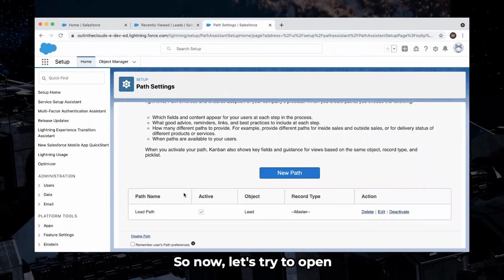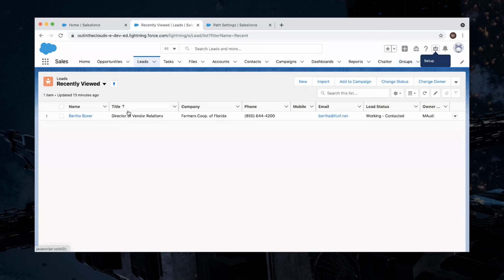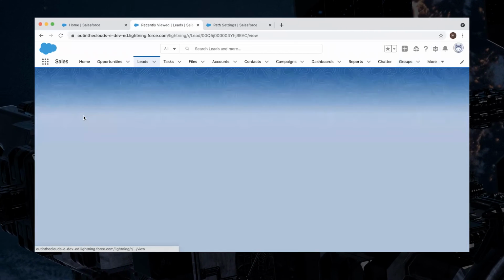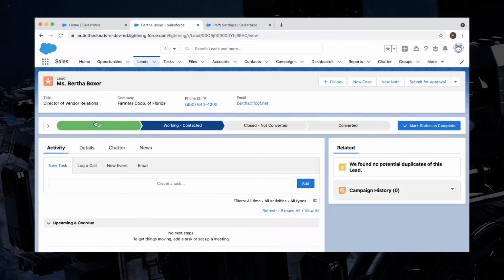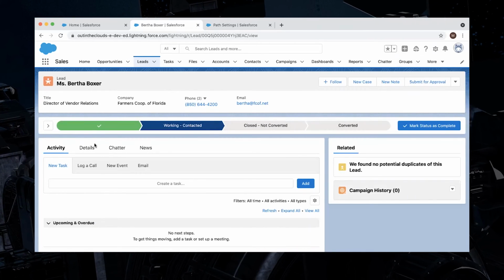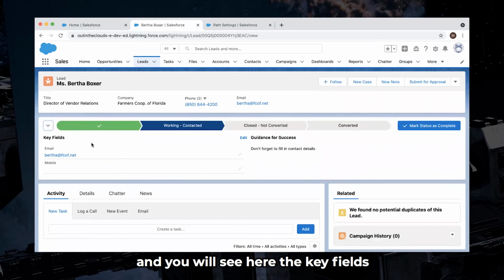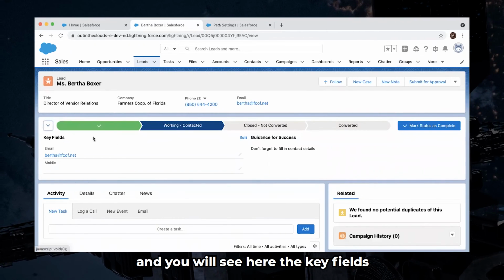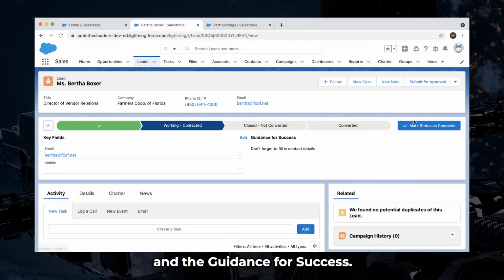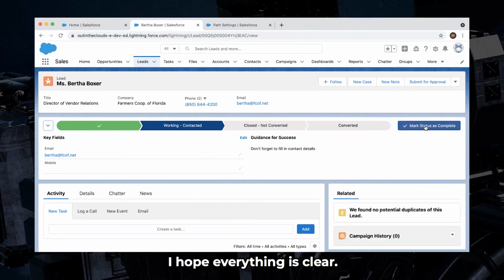So now let's try to open a sample record. This is the path that we have just created. We can actually expand this, and you will see here the key fields and the guidance for success. So that's it. I hope everything is clear.